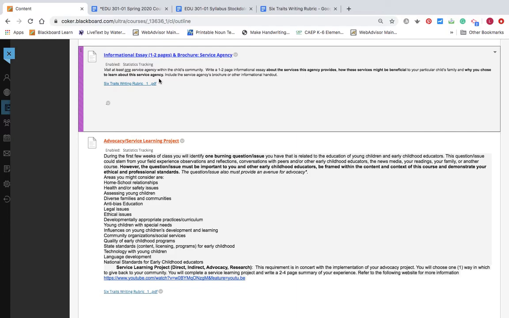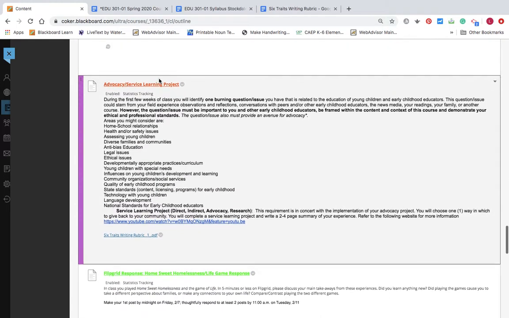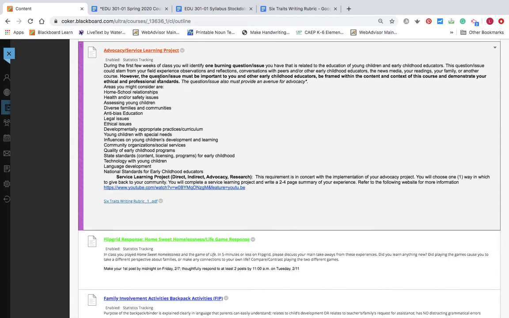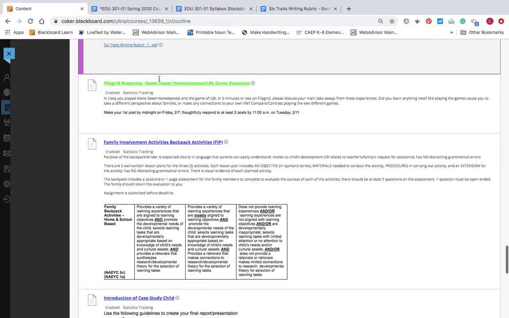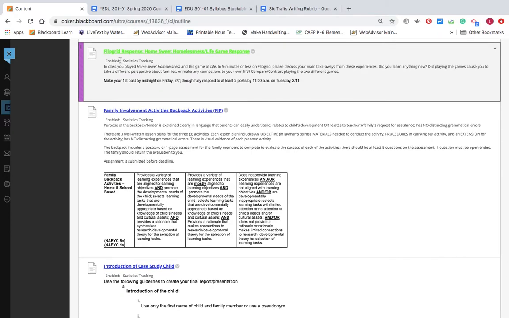So the other community resources assignment was just a list. That assignment was a list. This is an actual paper. Now, we will talk in class more about the Advocacy and Learning Service Learning Project. We'll also talk about the Flipgrid response after we play the Home Sweet Homelessness game.